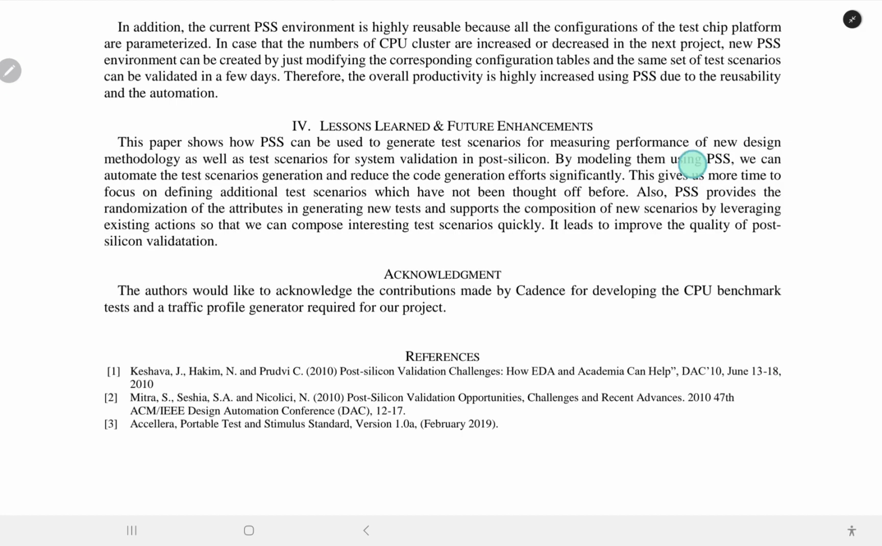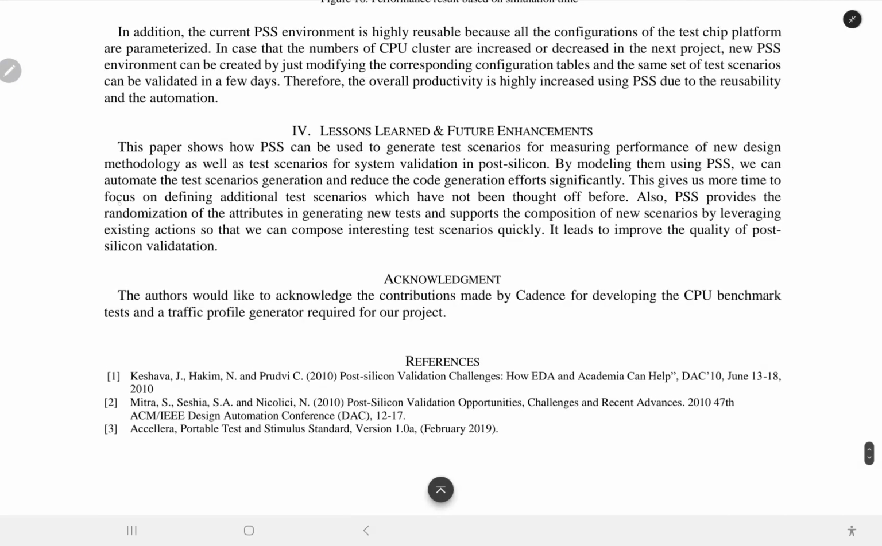By modeling them using PSS, we can automate test scenario generation and reduce the code generation effort significantly. This gives us more time to focus on defining additional test scenarios which have not been thought of before. Also, PSS provides randomization of attributes in generating new tests and supports the composition of new scenarios by leveraging existing actions, so that we can compose interesting test scenarios quickly. It leads to improved quality of post-silicon validation.